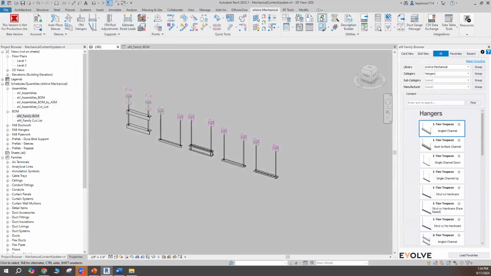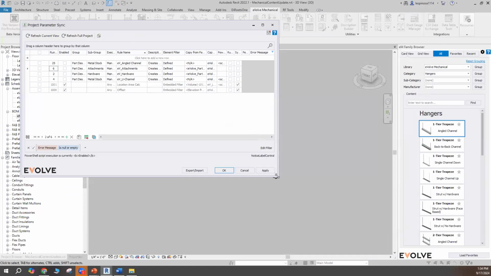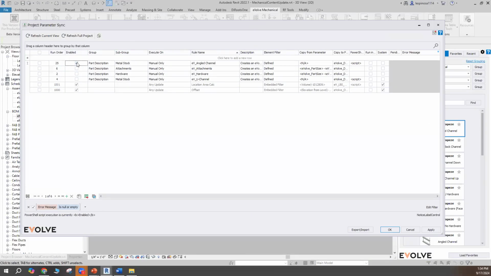And then I'm going to hop over to parameter sync. This is a standard of ours in that any rules you bring in through the default configuration exchange are going to be disabled by default and set their execute on set to manual only. So I'm going to go ahead and enable those for today. And I'm going to set each of these to any update.